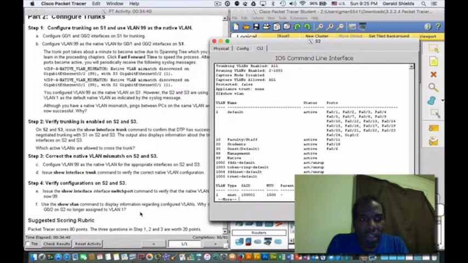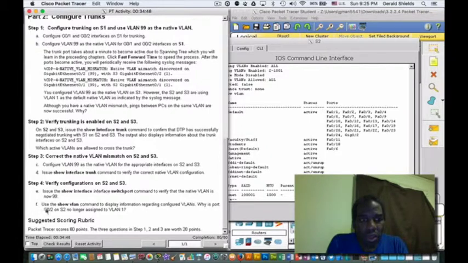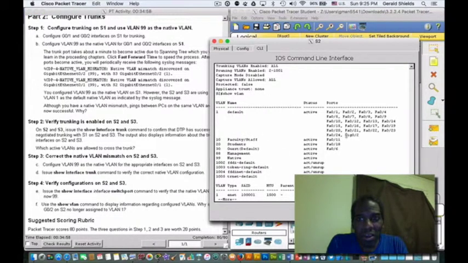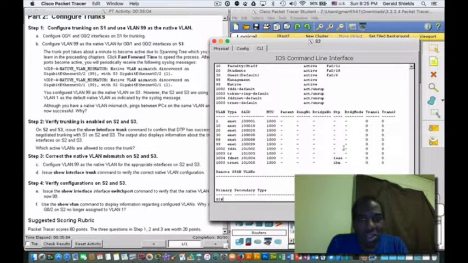Basically, the Packet Tracer lab is saying, okay, type in the show VLAN command to display information regarding configured VLANs. Why is port G0/2 on S2 no longer assigned to VLAN 1? But it's showing here that G0/2 is assigned to VLAN 1, which is kind of weird to me. So I'm just going to ignore that question. I might actually ask my Cisco teacher about that next week, and hopefully he's got a better answer than what I had. I'm just scratching my head.